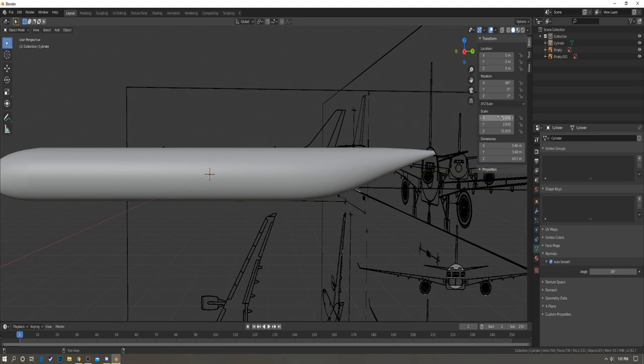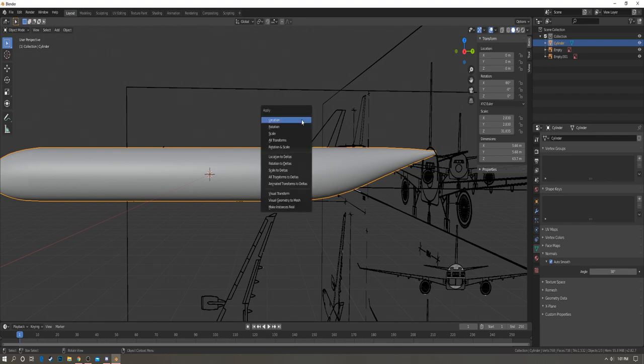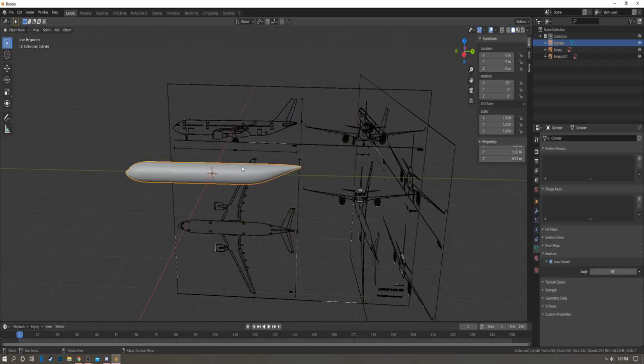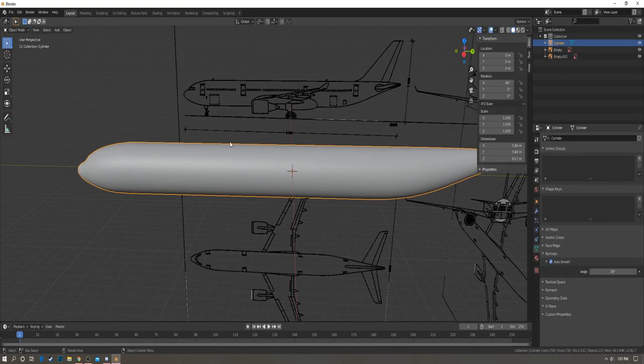Notice the scale on the right is not a 1-to-1 ratio. So, what you're going to want to do is select your object. Hit, what is it now? Control A and scale. Get that out of the way.